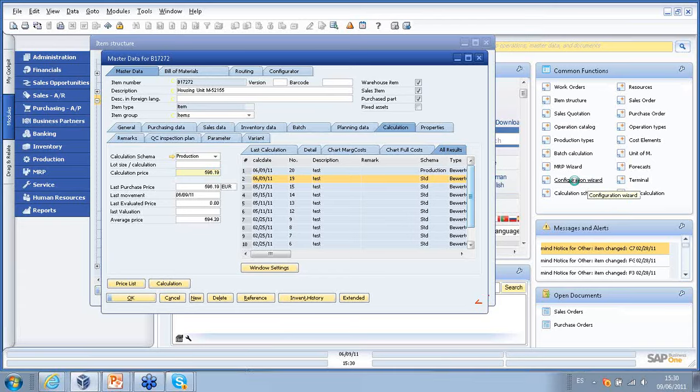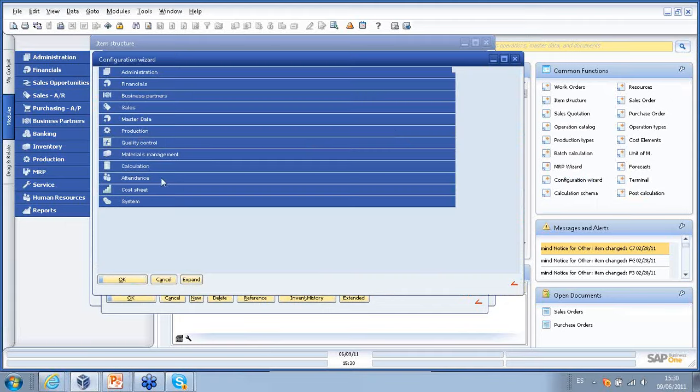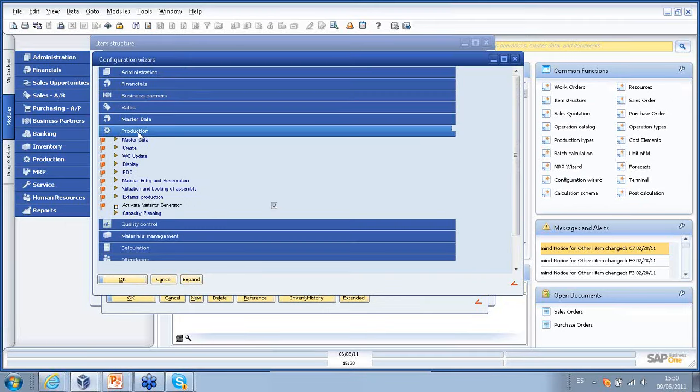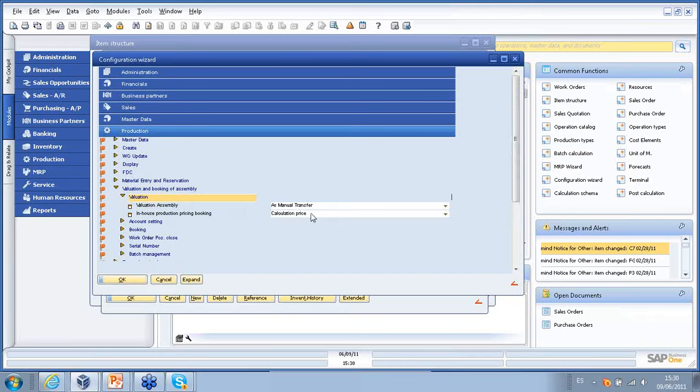You should go to, there are some settings you should consider in the configuration wizard. If we go to production, and later we go to valuation of our items, we have different ways, of course, to evaluate the items we produce. So this is the cost we will apply to the goods received in Business One at the moment we complete our item. When we put manual transfer, we are telling the system, okay, we would like to use one specific cost from one price list. In this case, it's the calculation price. Calculation price is this field I showed before in the item master data, okay, in the calculation tab.